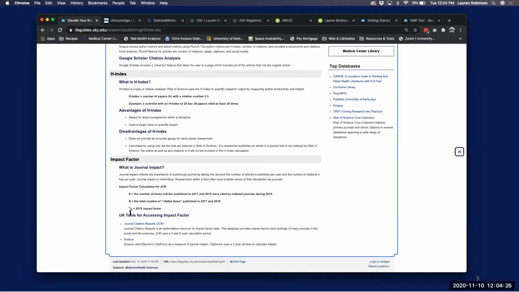We have Journal Citation Reports, which is a product also created by the creators of Web of Science. It does a 2- and 5-year calculation period. So it provides those 2 numbers on impact, and that's really the original impact factor. Scopus is another database we offer access to, and they have something called CiteScore. CiteScore is another measure of journal impact, even though impact factor is technically referring to JCR.